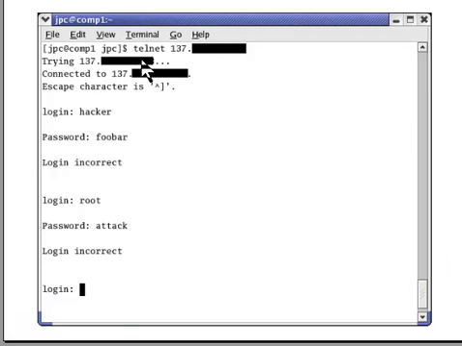And here I'm on another computer, and I'm attempting to telnet into that server. Notice I'm telnet here. It says trying, connected, escape character is. Then I'm trying to log in. Well, it's always going to say the login is incorrect, because this isn't a real telnet server, and there's no way I can log into it. But what it's doing is providing these prompts so that it appears that there's actually a telnet service running on this computer.